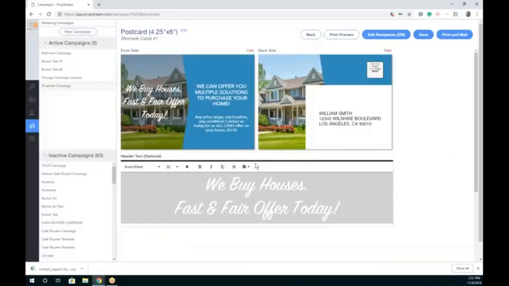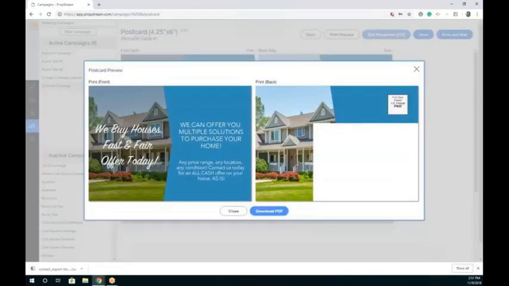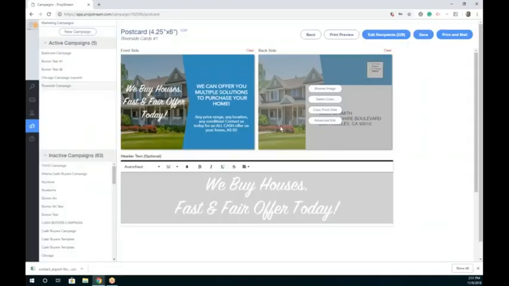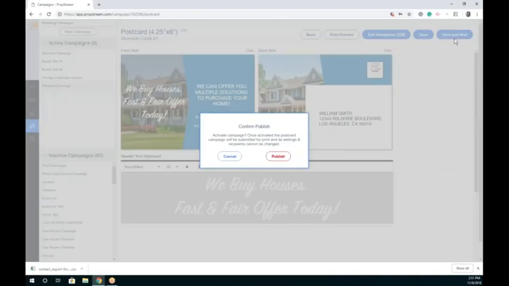Ultimately, once you're done editing your postcard, you'll be able to preview your postcard to see what it's going to look like. You can download your postcard. So if you don't want to use our service, you can download your image and manually send them out yourself or take them to a different provider. Or if you want to send it through us, you can hit print and mail.